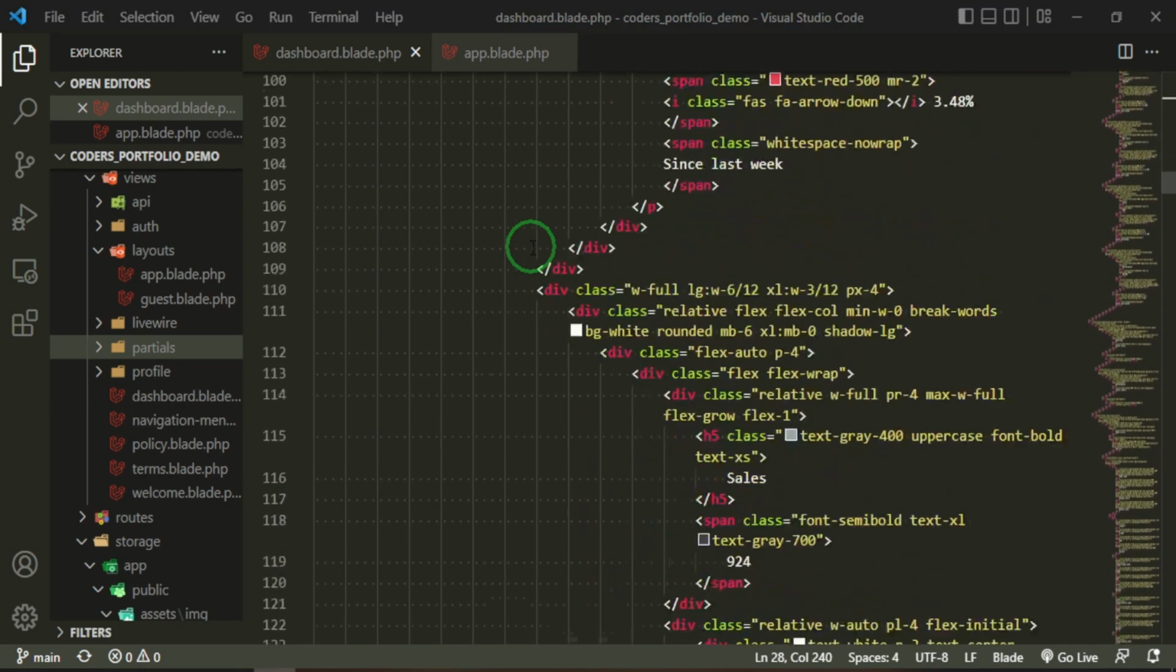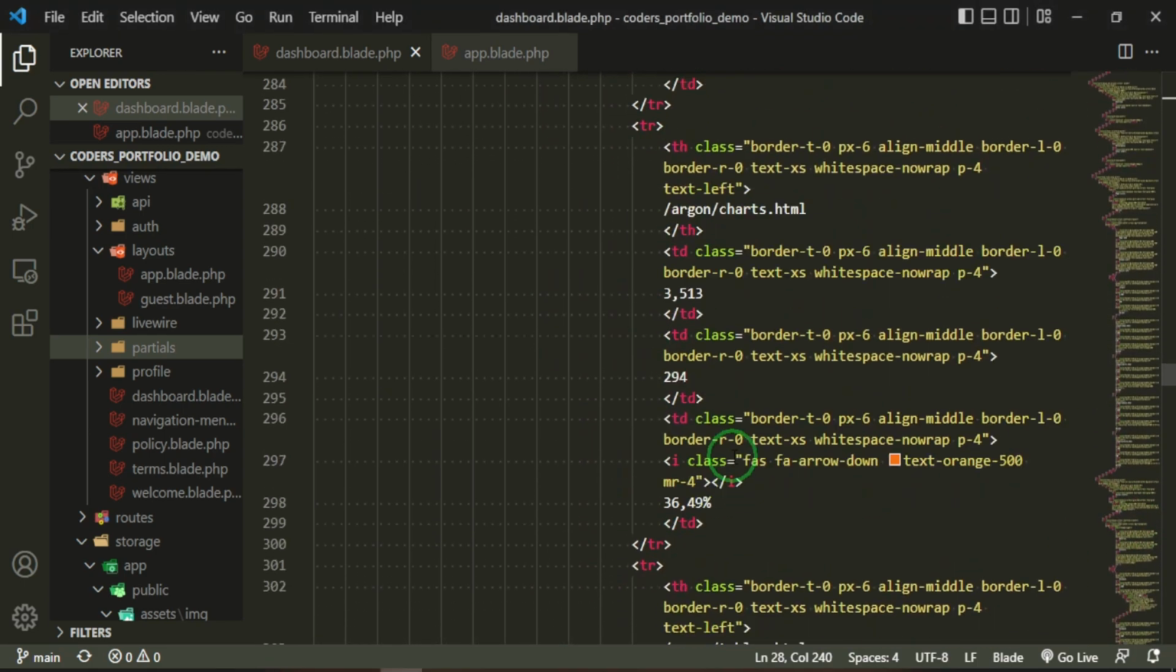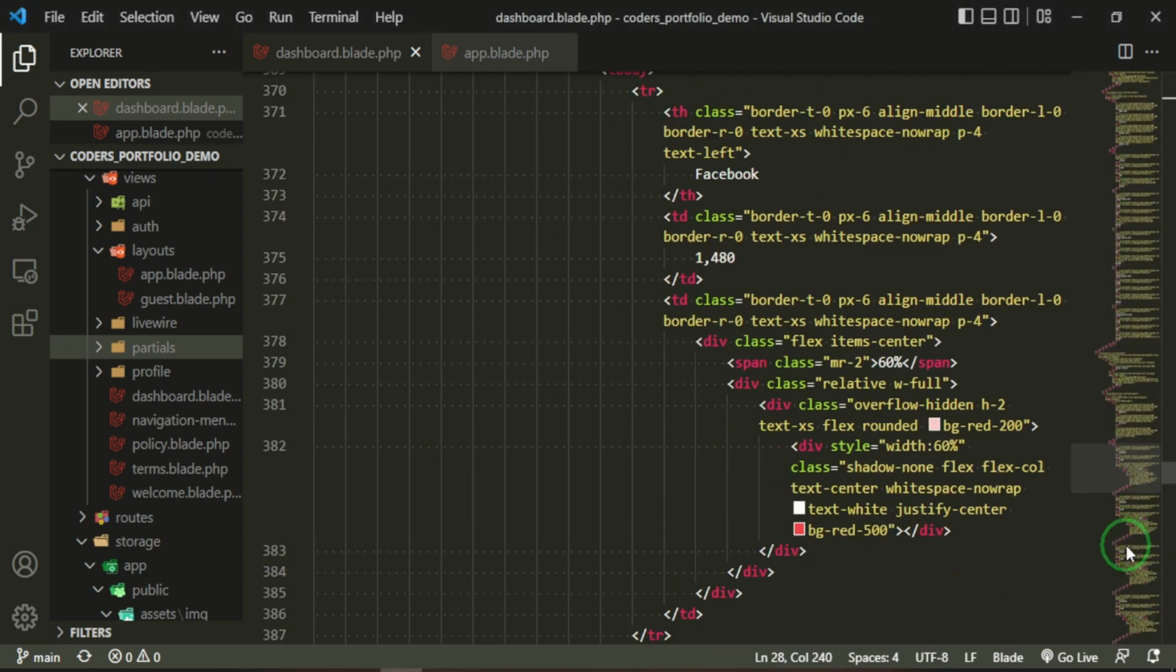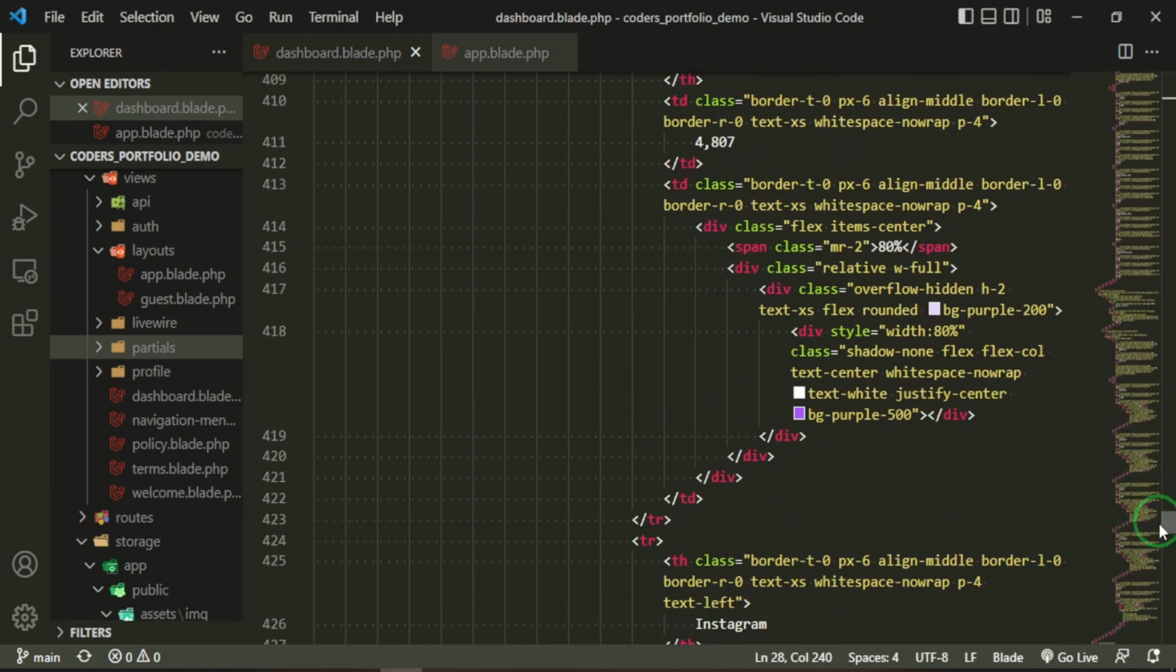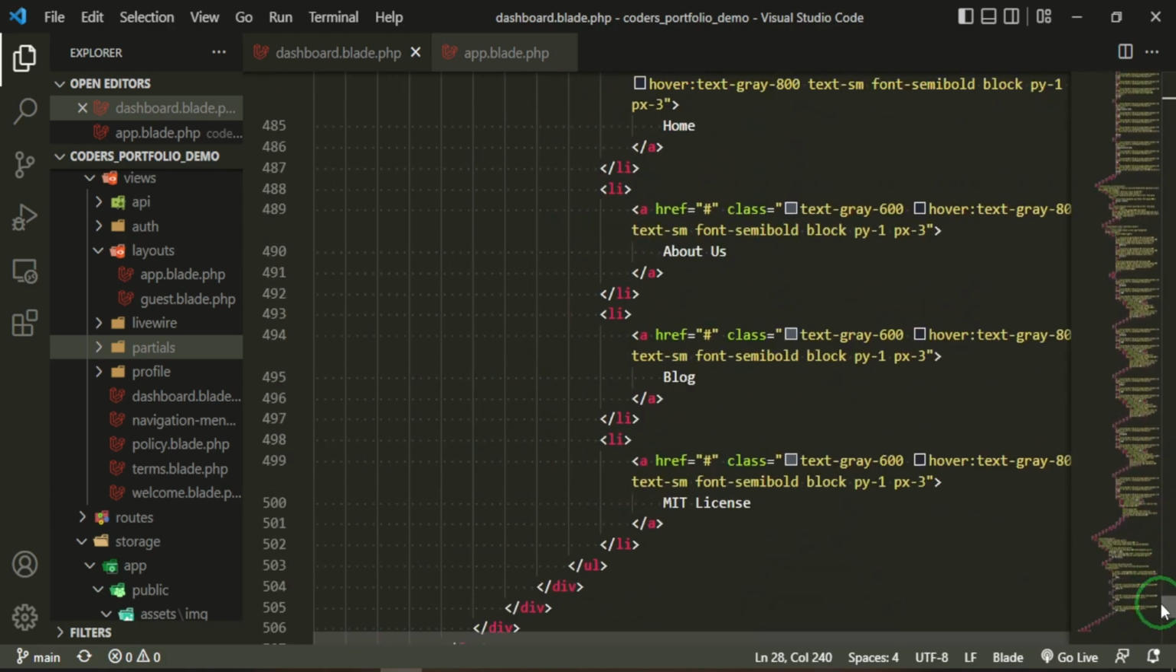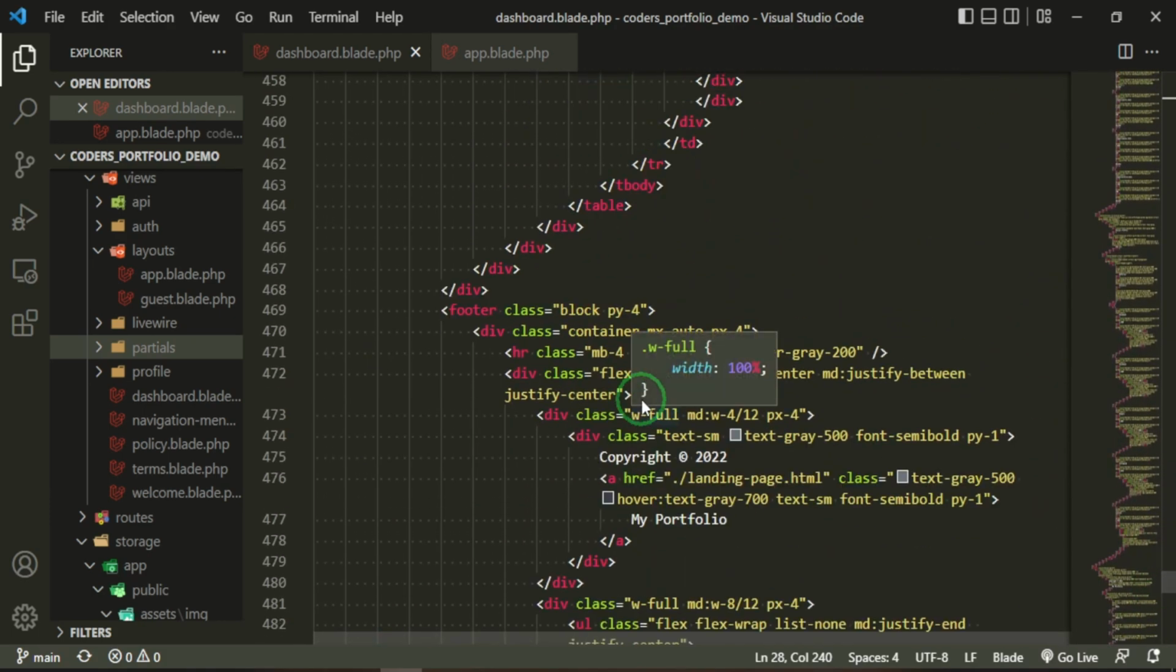Okay, and now if we head all the way down, I think this is all good. We'll know when we start chopping it up. So in the footer down here, again, we can do our PHP.